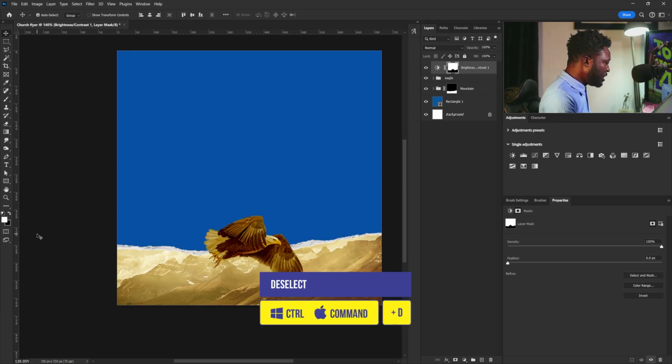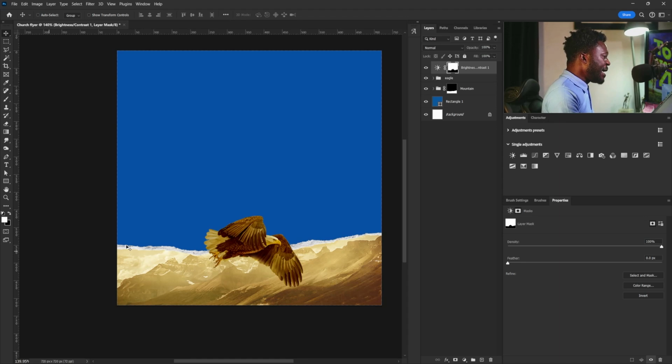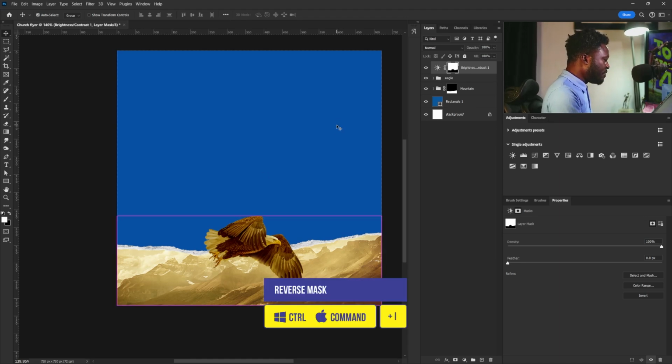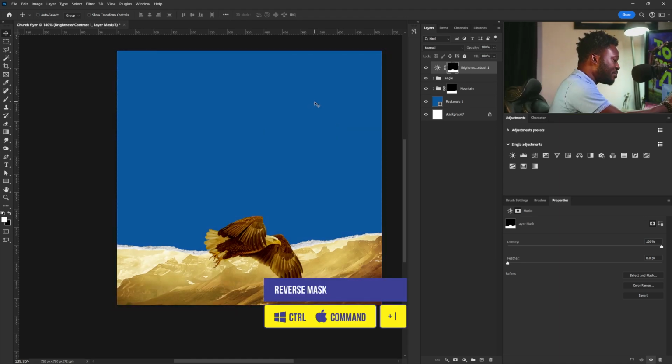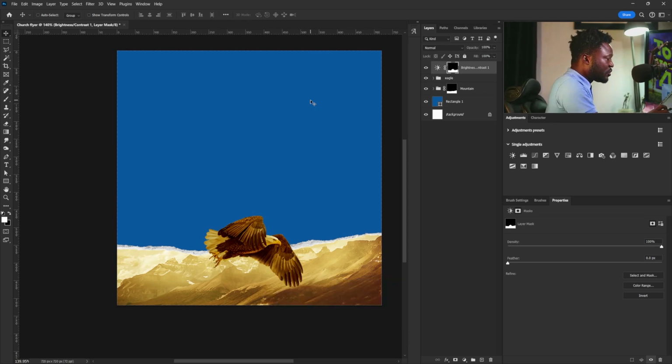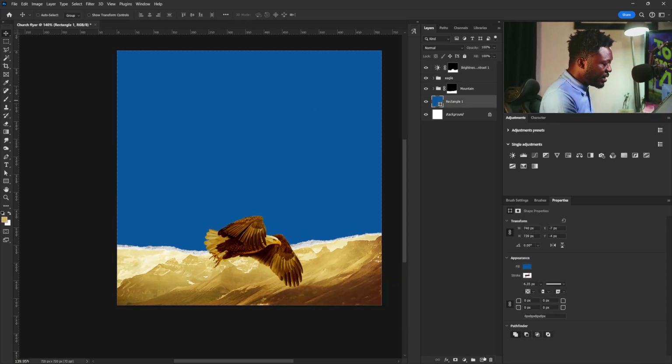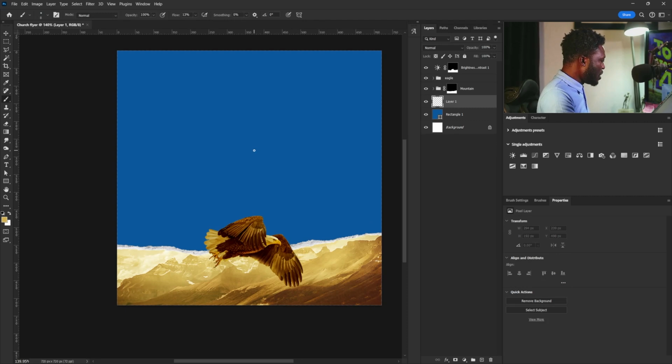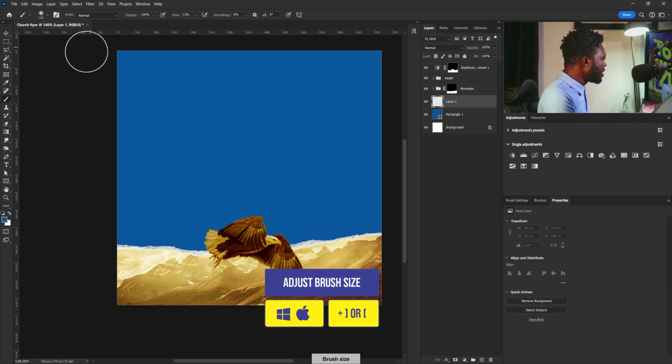So I'm going to hit Control D to deselect and take away the marquee, and I'm going to hit Control I to reverse the mask, because this affected the background before and not the image. All right, so right now I'm going to create a new layer and select the brush tool, and I'm going to hold Alt and sample a color from my background here and increase my brush size.